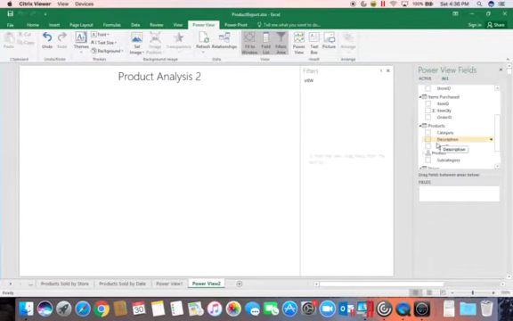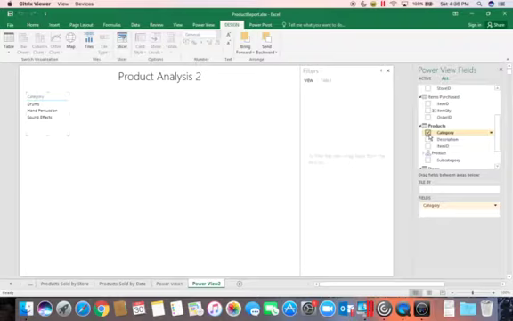So we're going to start out by choosing the category field from the product, and then the item quantity from the item purchased query. We're going to switch visualizations again, and this time we're going to use the other chart option and choose pie.